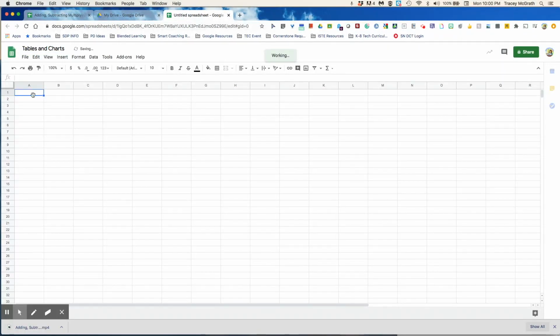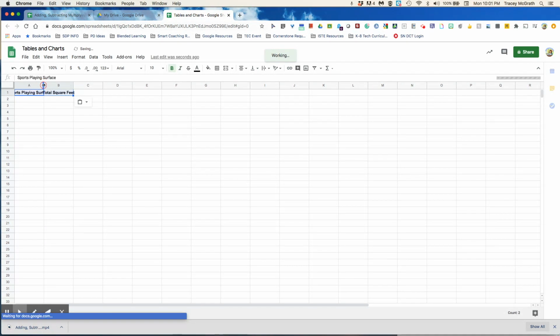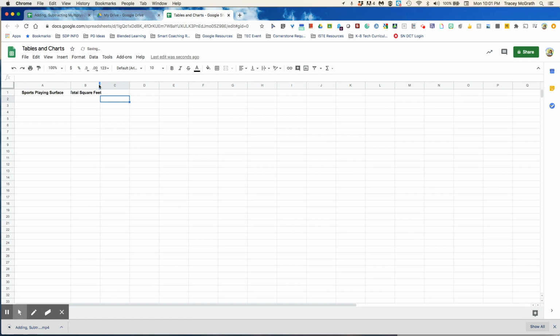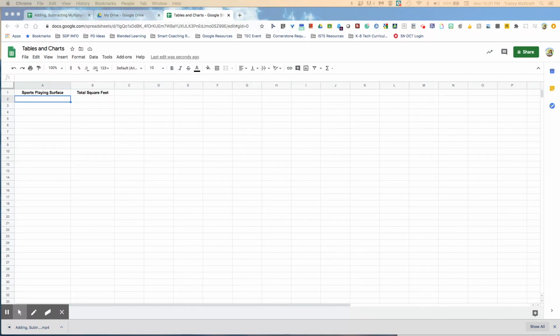So in row 1, the first thing that we want to do is type our headers. So our headers are going to be sports playing surface and total square feet. If I click in between the A and the B, I can go ahead and open up those columns. I can also just click and drag. Very good. Okay. And now that we have our headers, we need to go in here and populate our data.